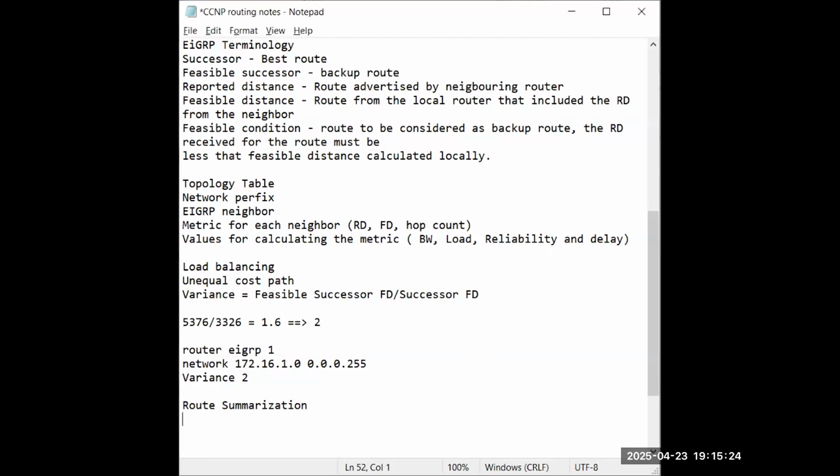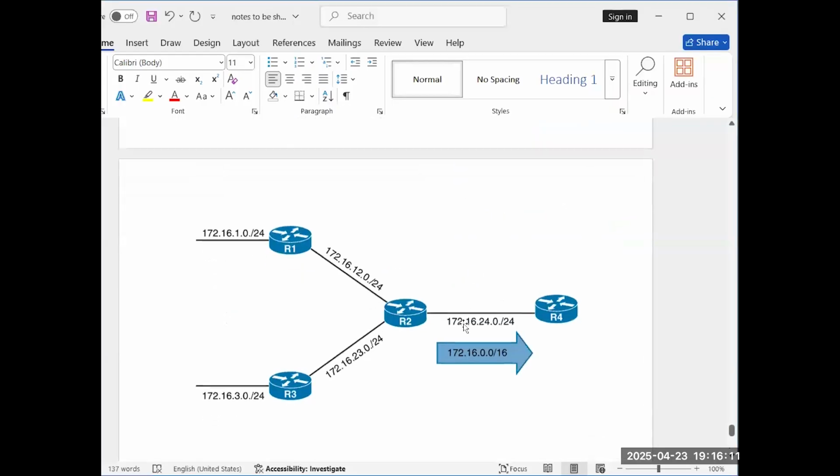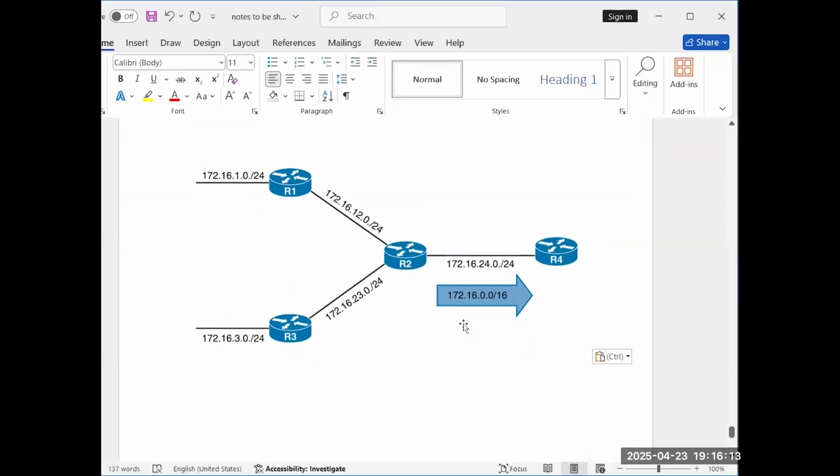So how are we going to configure a summary route? Okay, I'll put up one diagram over here. This is the network which I'm going to advertise. So R1, R2, R3, R4 are the 4 routers.